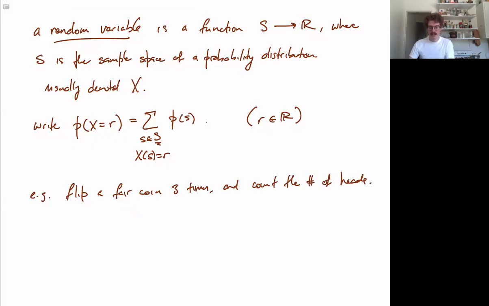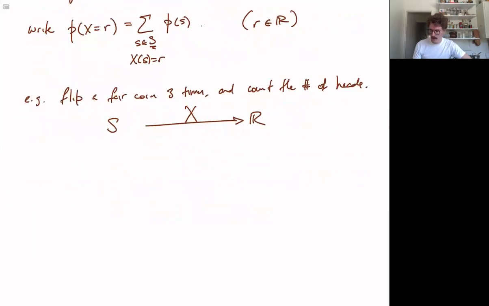So we can model this as a random variable in the following way. So remember, a random variable is going to be a map from S to the real numbers, which we'll denote X. And in this case, S is the set of strings of 3 H's and T's. So I'm going to write all of those down. Not too long. There should be 8 of them, I think.